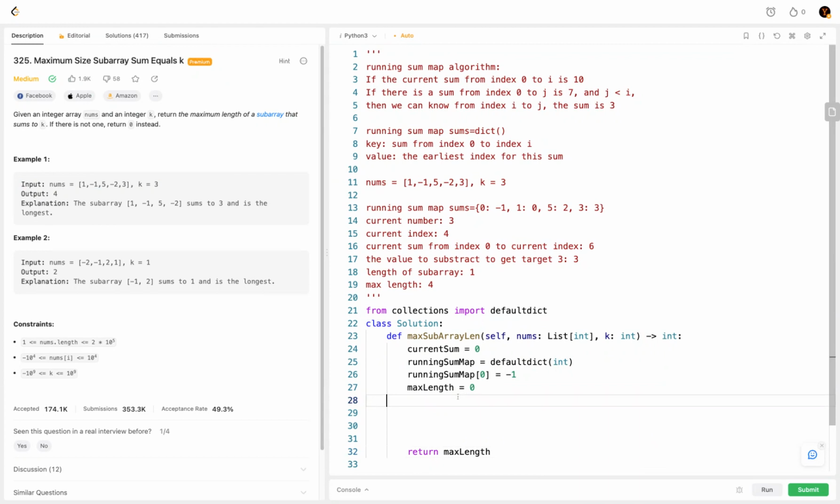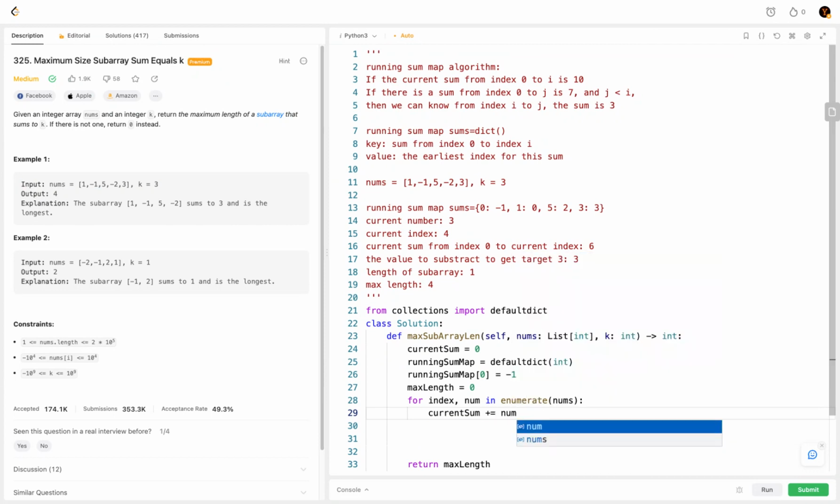So now let's loop through the numbers. Since we need to keep track of the index as well, let's loop through the array with the enumerator of the array. So for index and the number in enumerate the numbers array. So the current sum is incremented with the value number, and then the value to subtract equals to the current sum in this case.